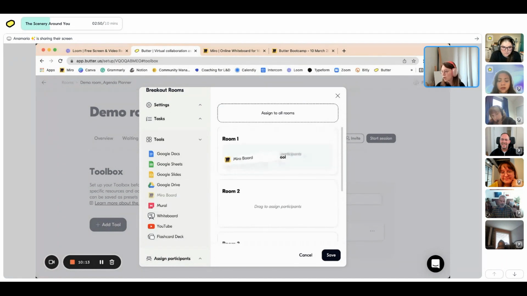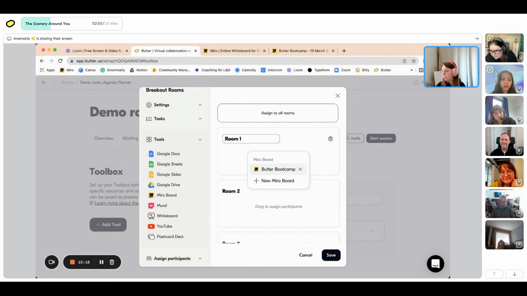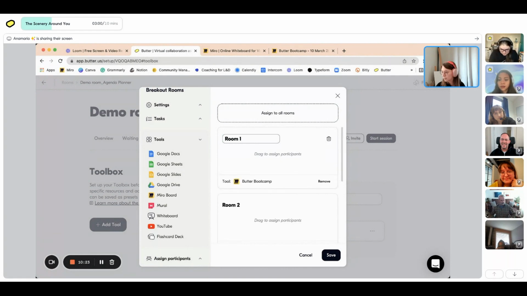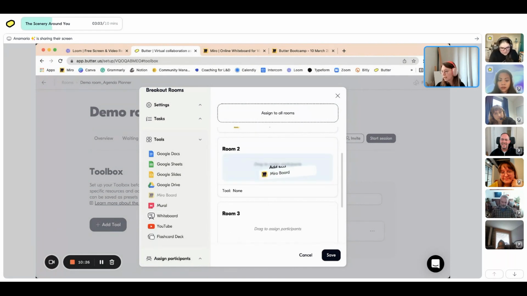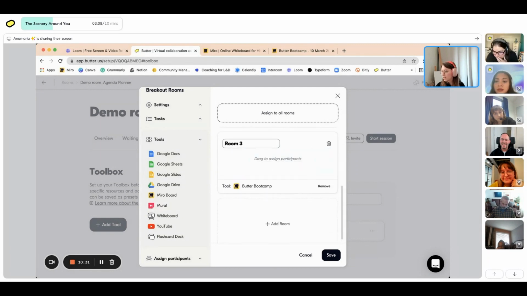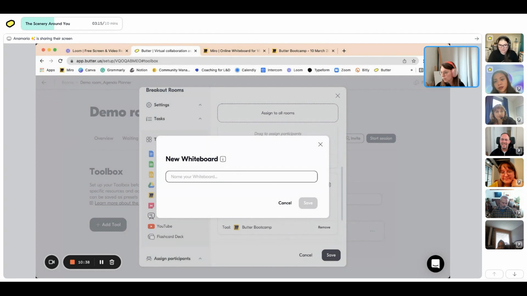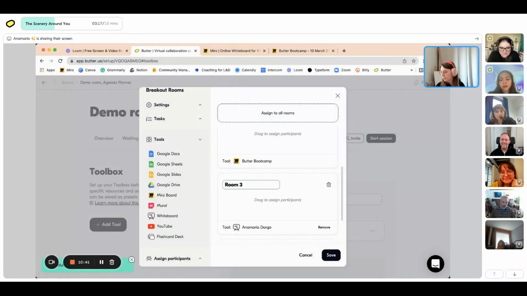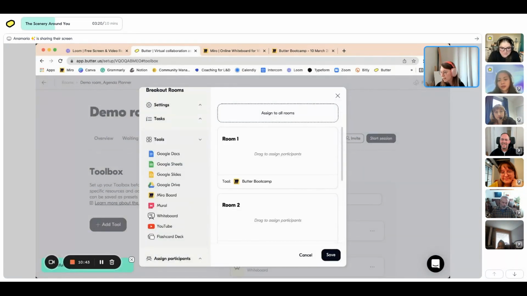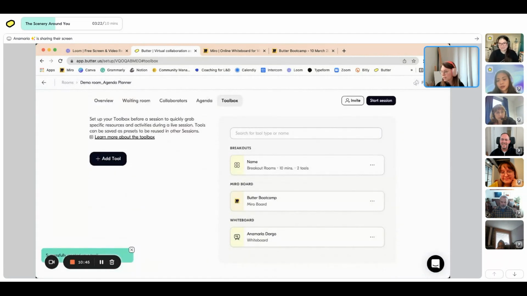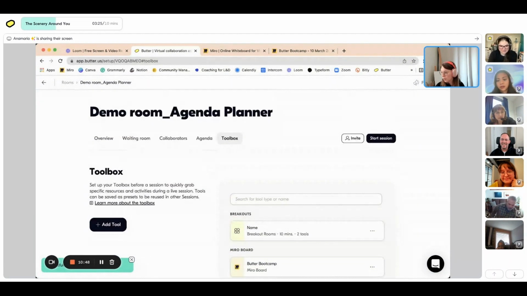So I can simply drag and drop this here, and I see my Butter Bootcamp board that I have in my toolbox. So I don't have to relink it. And I can add it to any, like all of the rooms. I can also pick and choose any other tools to add to the room. So I can, for example, replace the Miro with a whiteboard, which I call by my name, and then I click save. So now I have a breakout and I have my Miro board here.